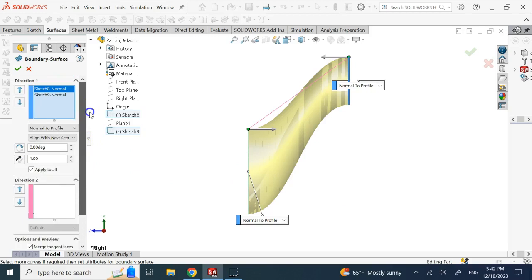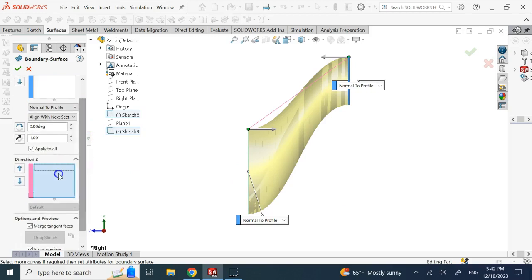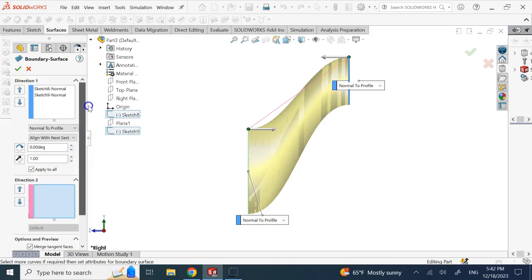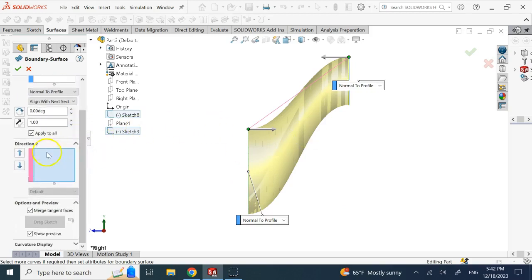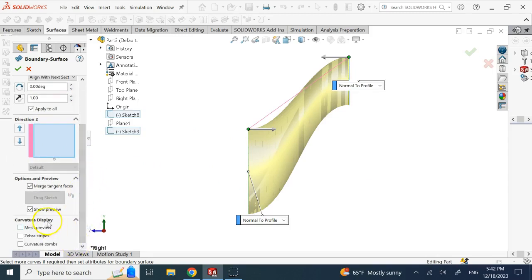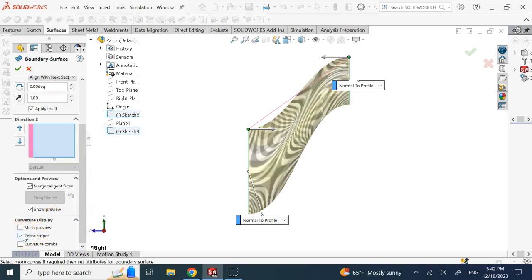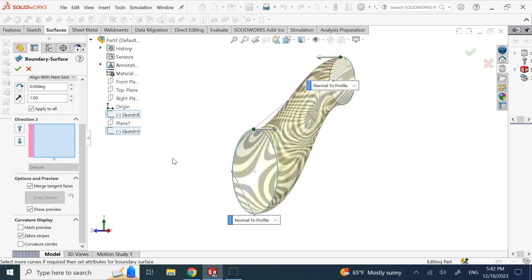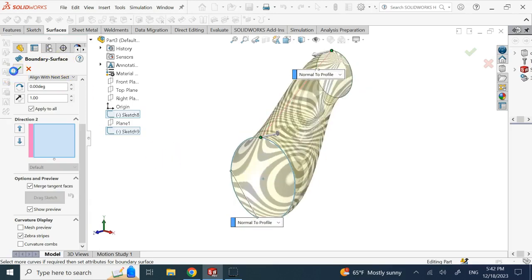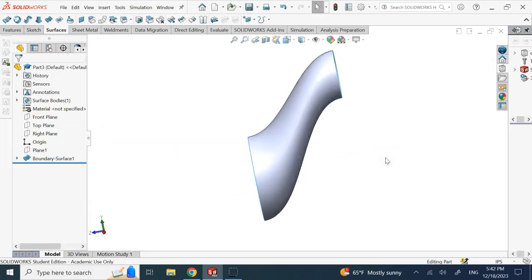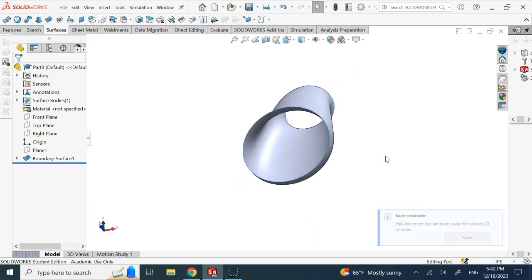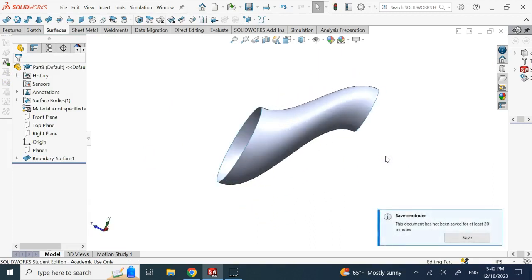And this is just in direction 1. You can also go to direction 2 and have basically other profiles, right? And continue and make it even more complicated. And then you can show the curvature display. You can show zebra stripes and a bunch of other things that are a little bit more advanced, but it gives you a lot of options for creating basically a nice advanced surface like that.